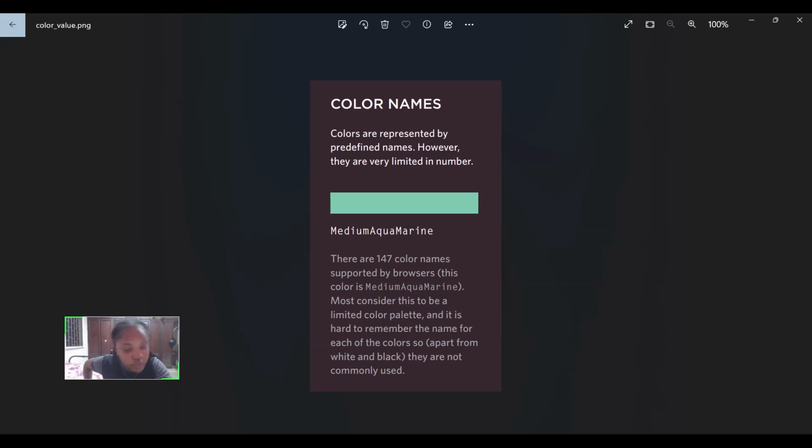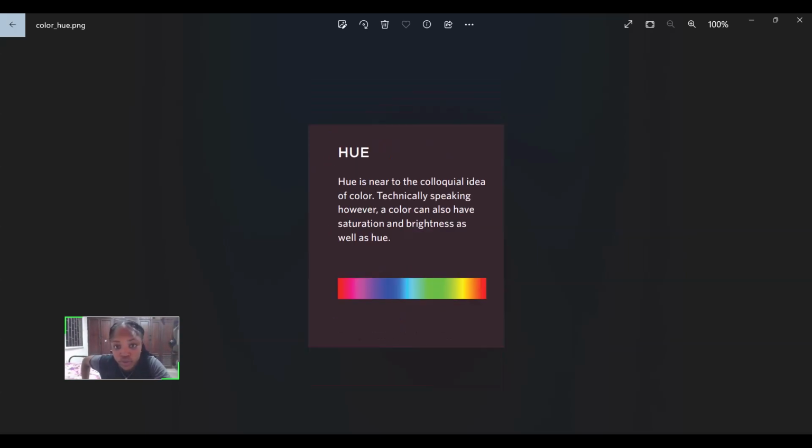Now color names. Colors are represented by predefined names. We all know color names from childhood and all that. Your RGB and your hex code just allow you to mix all sorts. There are 147 color names supported by the browser. This one is called medium aquamarine. But because it's considered a limited color palette, and it's hard to remember the name of each of the colors, apart from black and white, they are not really commonly used.